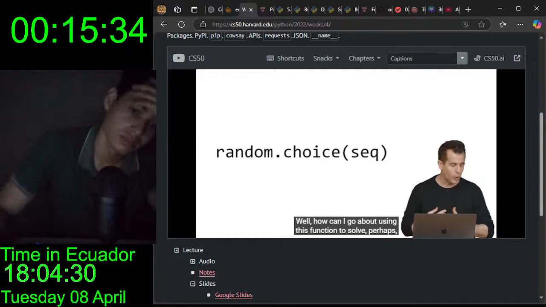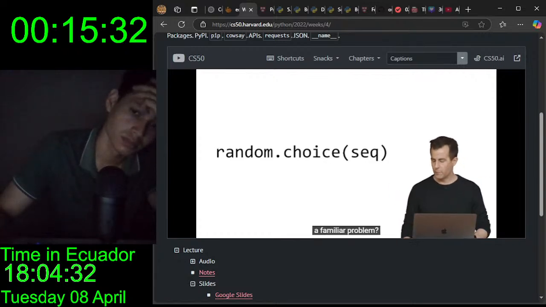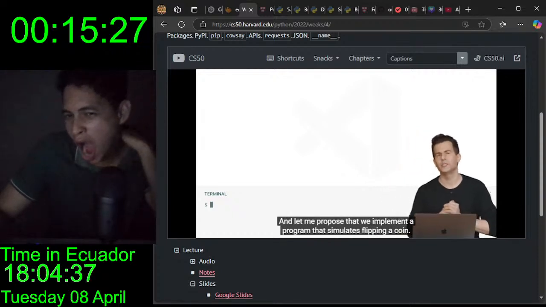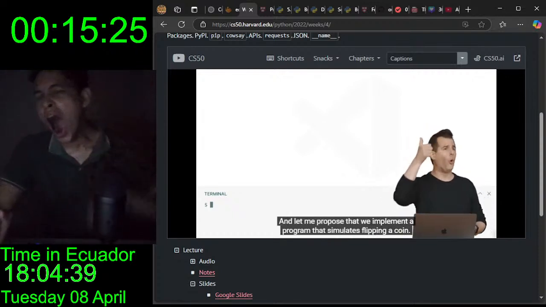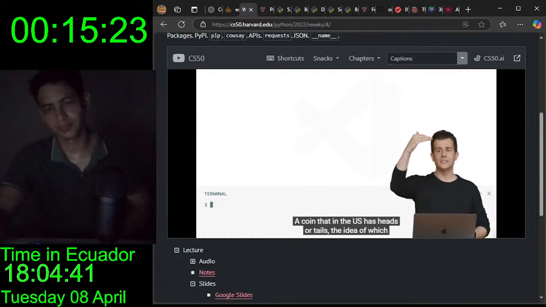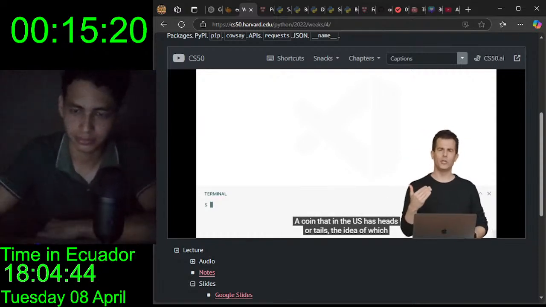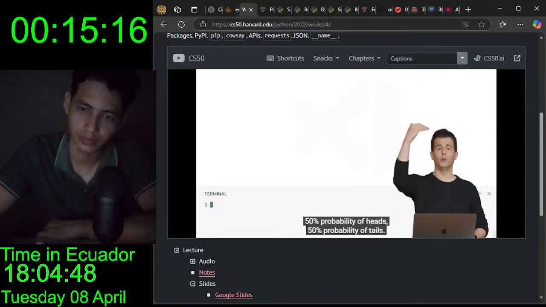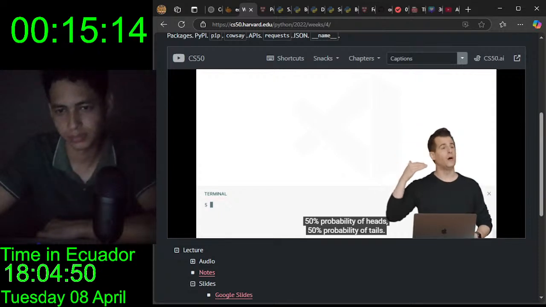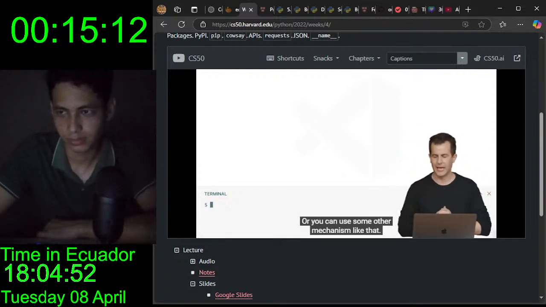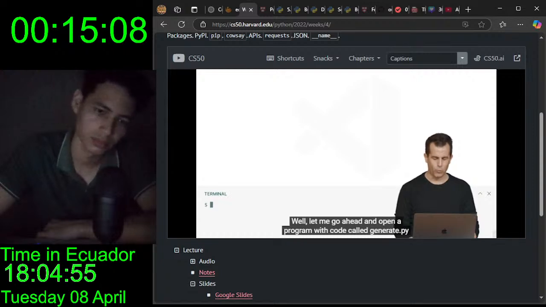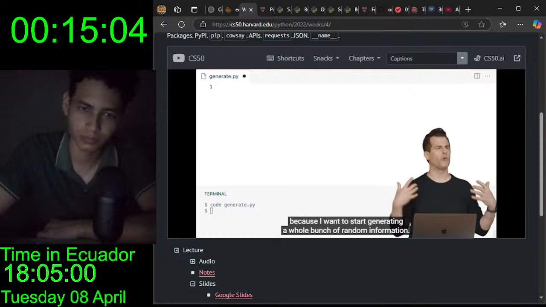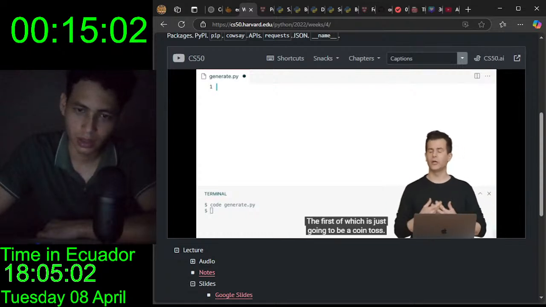Well, how can I go about using this function to solve perhaps a familiar problem? Well, let me go ahead and open up VS Code here, and let me propose that we implement a program that simulates flipping a coin that in the US has heads or tails, the idea of which is to pick a decision with 50-50 probability, 50% probability of heads, 50% probability of tails, or you can use some other mechanism like that. Well, let me go ahead and open a program with code called generate.py, because I want to start generating a whole bunch of random information, the first of which is just going to be a coin toss.